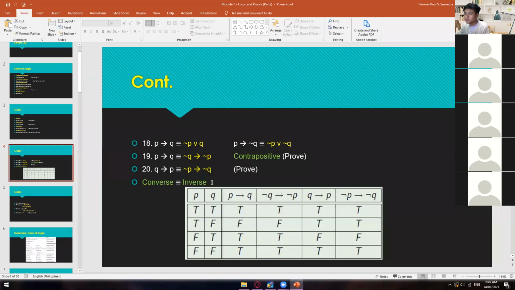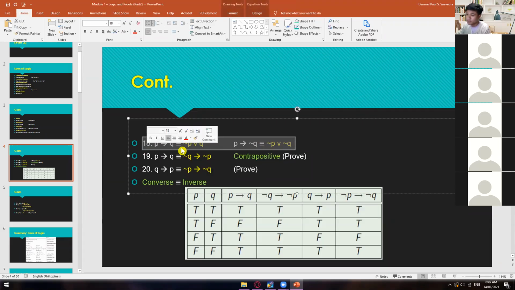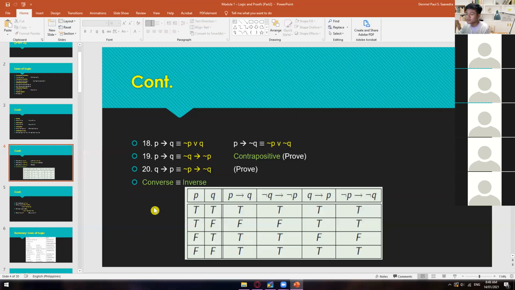Okay, so do you guys have a question so far from 18 to 20? Question? May naguluhan na ba? So except number 18. Okay, ito kasi yung wala pang proof sa ngayon. Pero later on, magkakaroon tayo ng proof dito kung bakit sila equal. Any question or clarification? Wala po. Wala naman po.